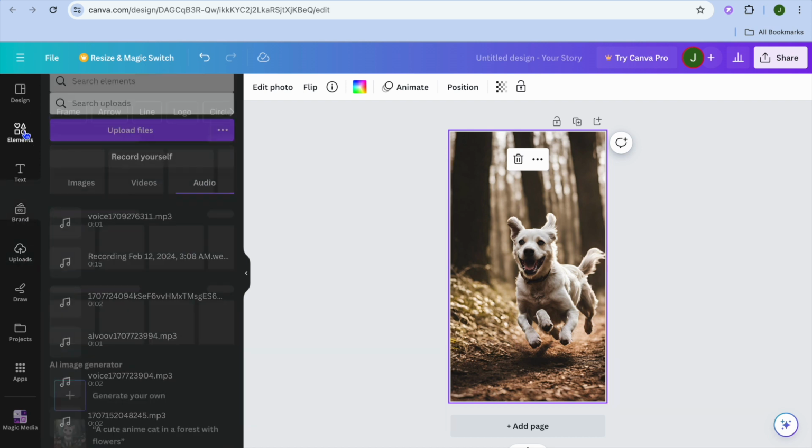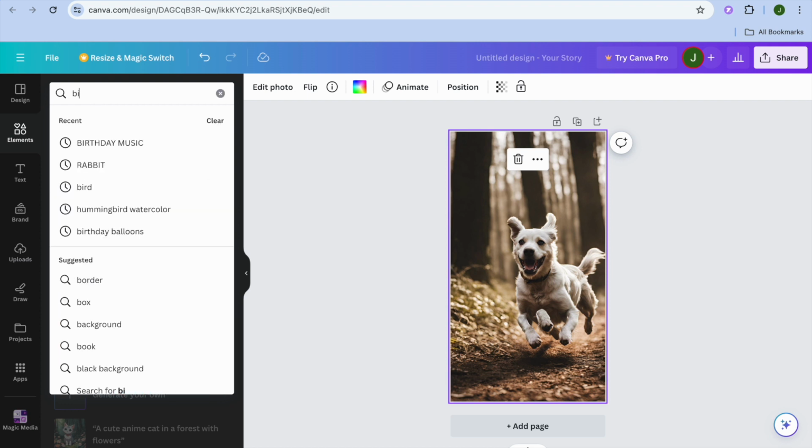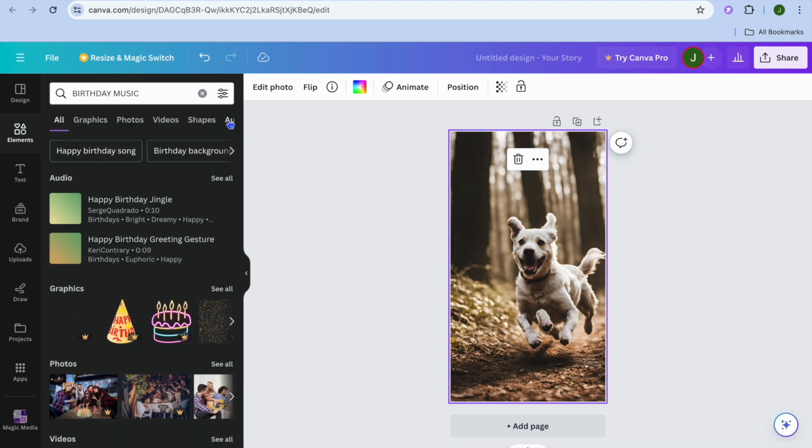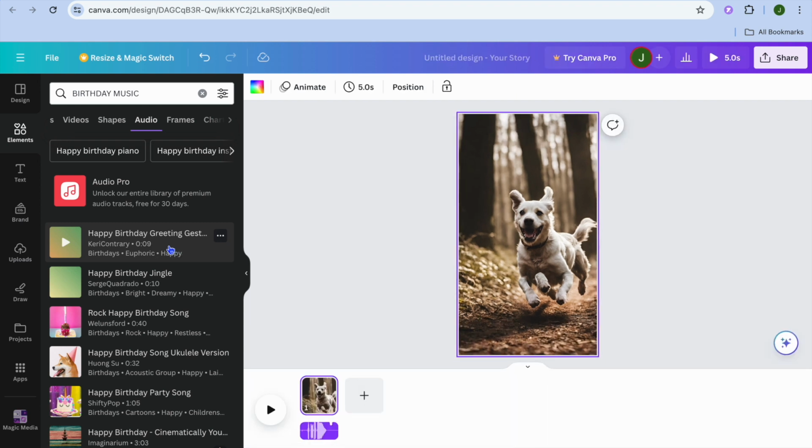Or you can select elements. After selecting elements, you can type in the type of music that you would want, let's say, for example, birthday music, and from there you can tap on audio. After selecting audio, you can see different tracks that you can add. Once you have found a track that you like, you can simply select it. After you have selected the track, you can see that it has been added right here.